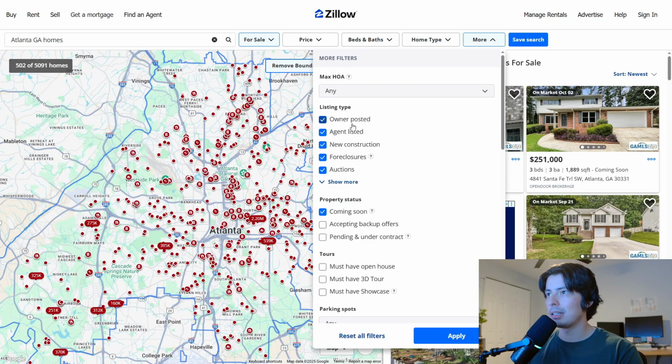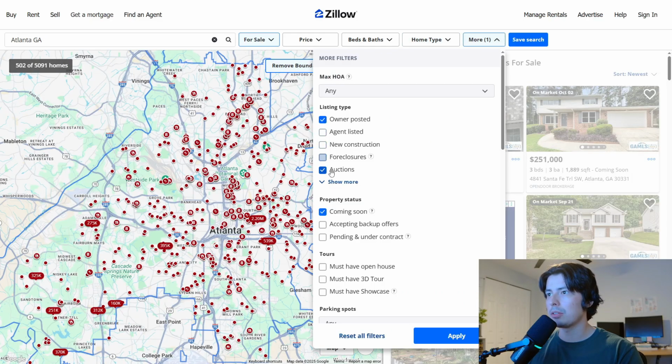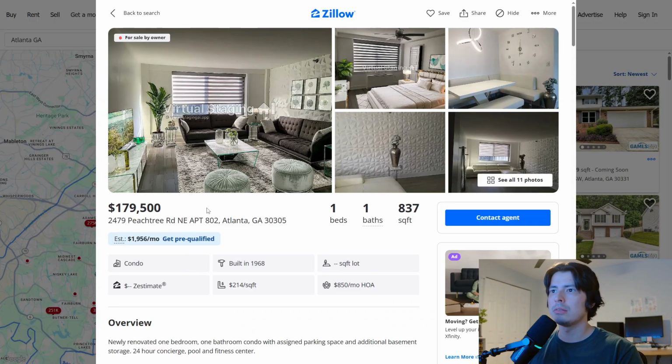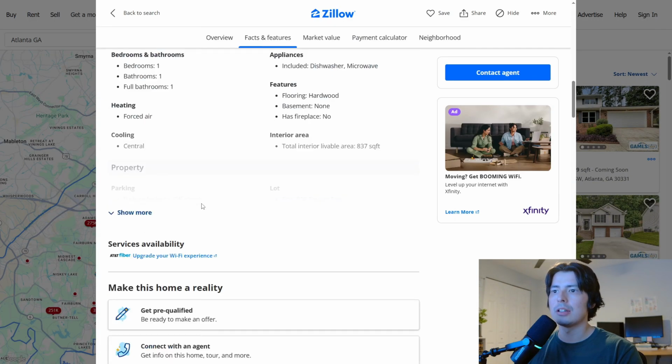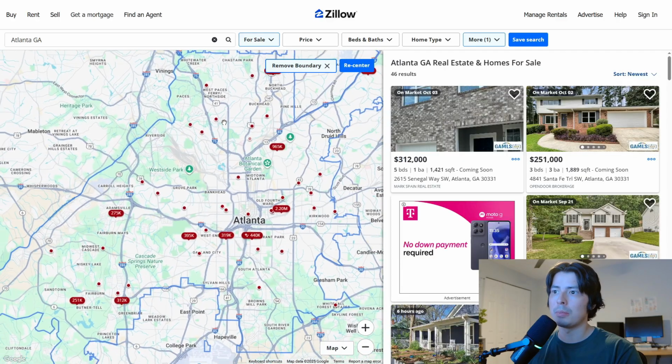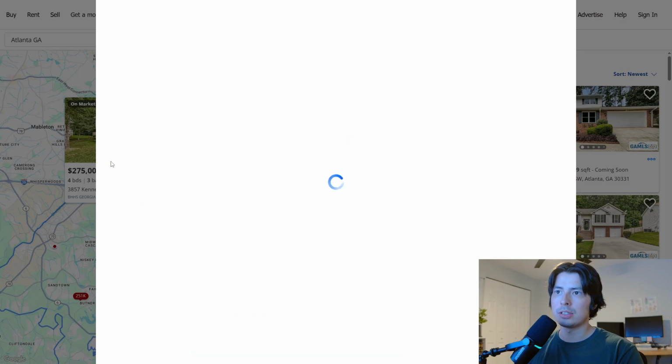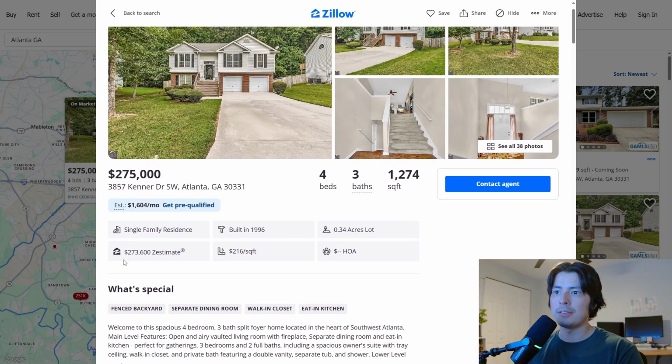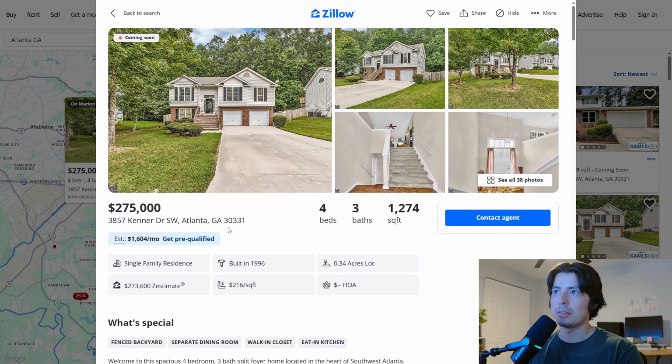I'm going to deselect all these. I just want to see FSBOs. Let's do this one. 49 days on, 179. There is no Zestimate, so that's not going to really help us when we test this out. 275. So we have 273,000 as the estimate for this 275. I'm just going to copy this address because I want it.